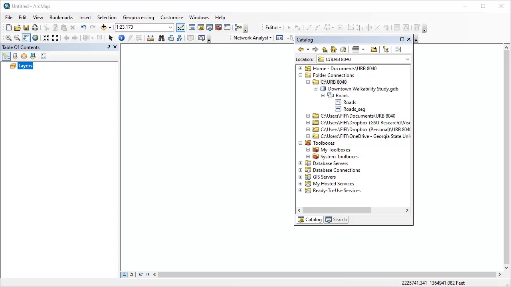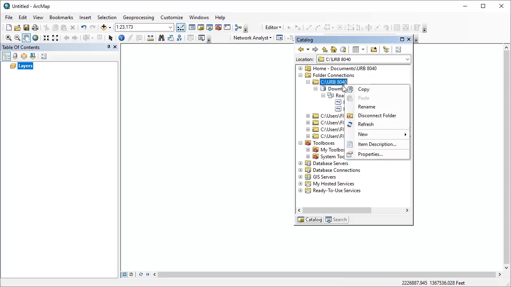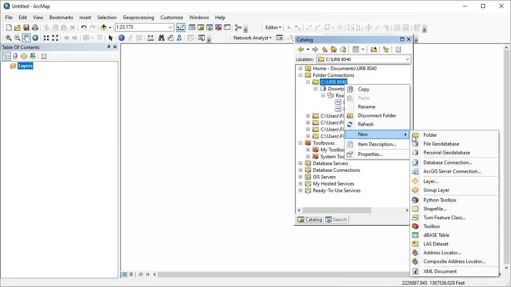In this tutorial, we will build a network dataset. You see I have a file geodatabase here named Downtown Walkability Study. This is an efficient way of organizing your spatial datasets. If you're working with shapefiles, let's first create a new file geodatabase. Right-click on the folder where you want to create a geodatabase and go to New File Geodatabase.